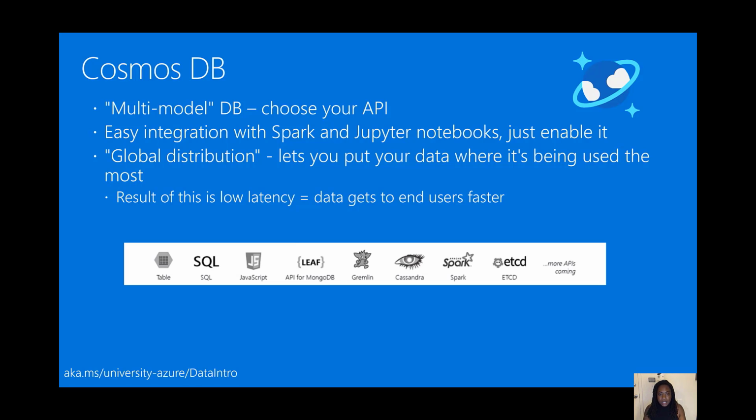With CosmosDB, this is the NoSQL offering in Azure. And it's a multi-model database where you essentially choose your own API. So this could be table, which is essentially a key-value store, SQL, MongoDB, Gremlin, Cassandra, really up to you. And it also has integration with Spark and Jupyter Notebooks. You just essentially enable it with a click of a button.